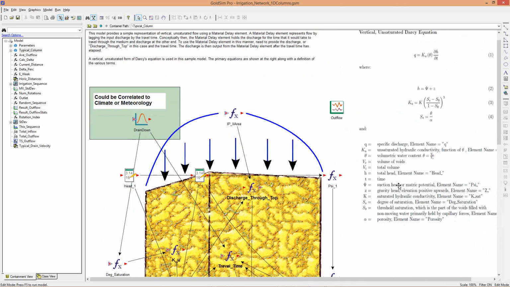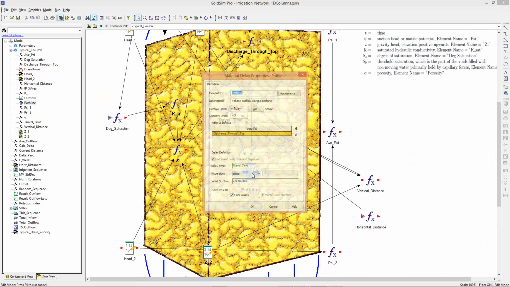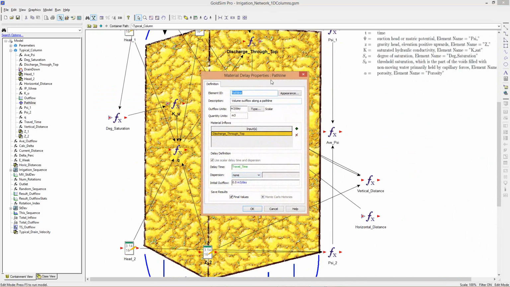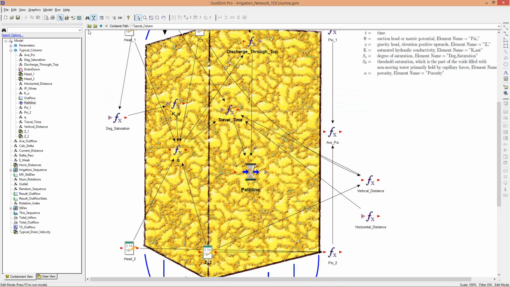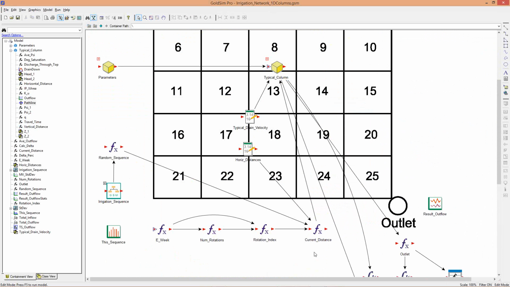Okay, so then our path line, our delay, is again using the travel time, but now it's the travel time from the top of the soil, from the top of this column, to the downstream outlet at the edge of the whole domain.